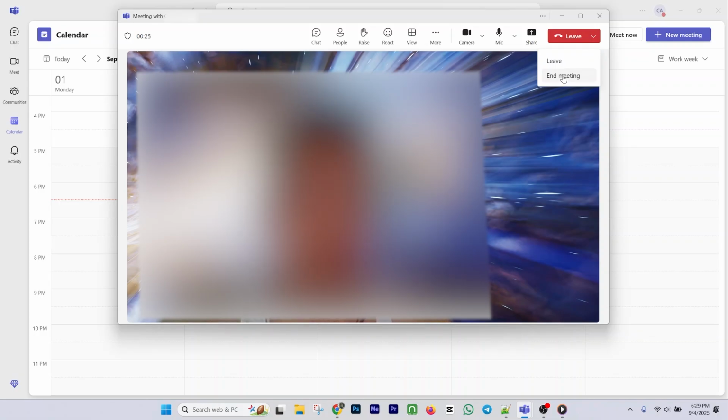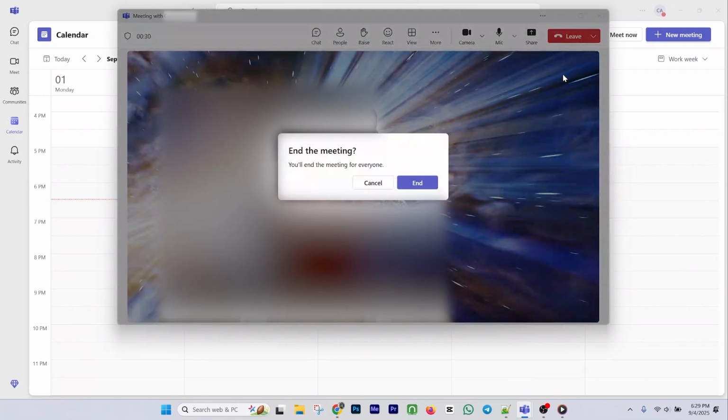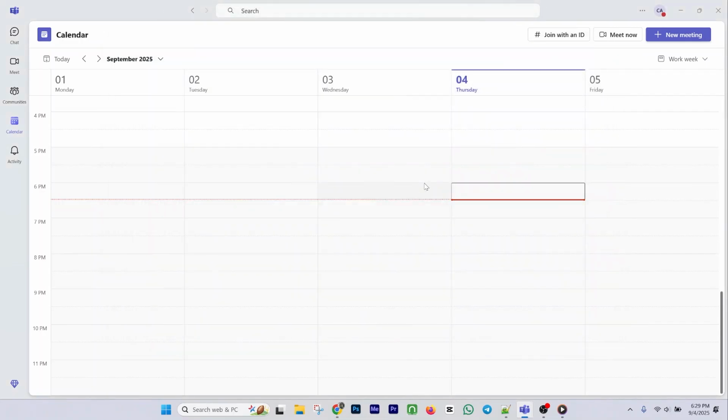By selecting End Meeting, you ensure that the meeting is completely closed, preventing any unintended listening or accidental drops into an open room. And that's all there is to it. You have now successfully learned how to start, manage, and conclude a meeting on Microsoft Teams for Windows. Remember, practice makes perfect, so don't hesitate to explore these features and get comfortable with them.